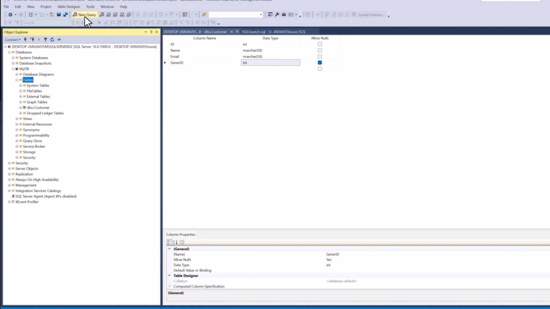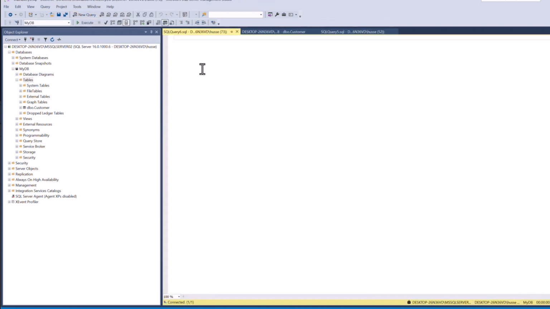Now the next one that we want to create is the gender table, but rather than using the graphical interface, we're going to create this using a script. So how do we do that? We do create table, and then what table do we want to create? We want to create the genders table, and then in brackets we can have the definitions.